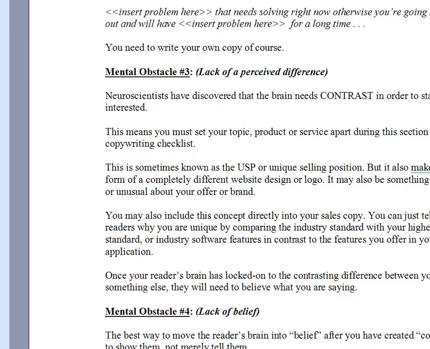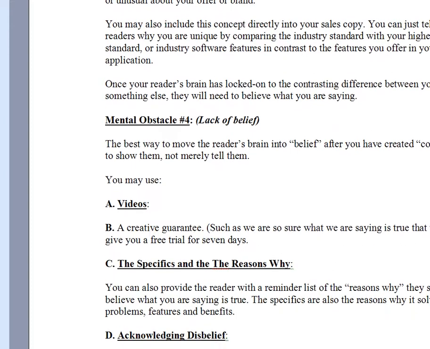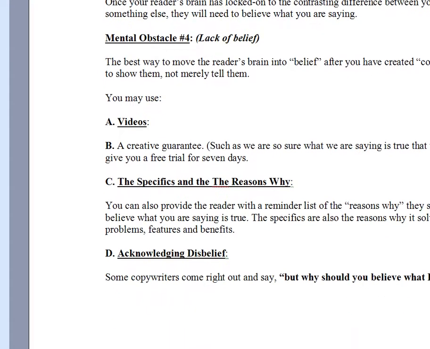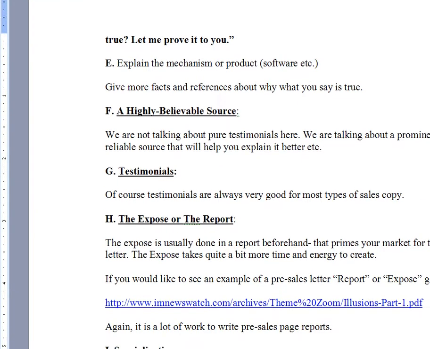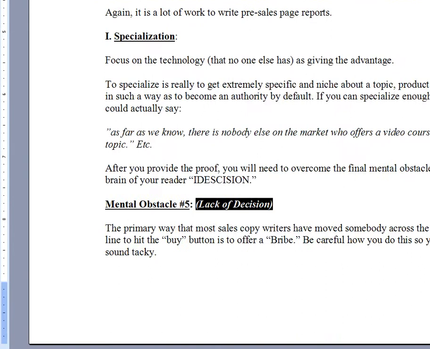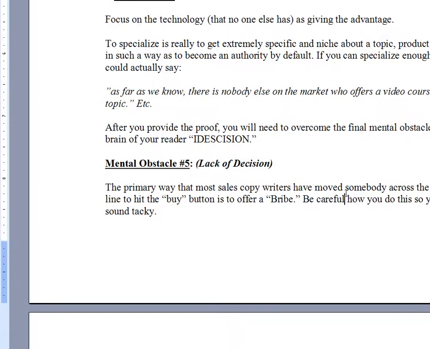There's also a lack of belief that you have to deal with when the client, or the customer, or the visitor reads your ad copy. You have to give the specific reasons why. You have to provide believable sources, and there's a whole series of mental obstacles, like the lack of decision. You have to get them to actually decide. That's an obstacle for them to take action.